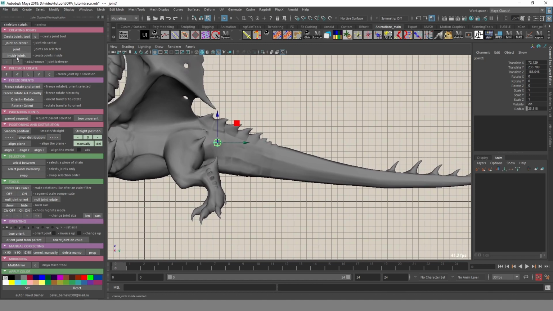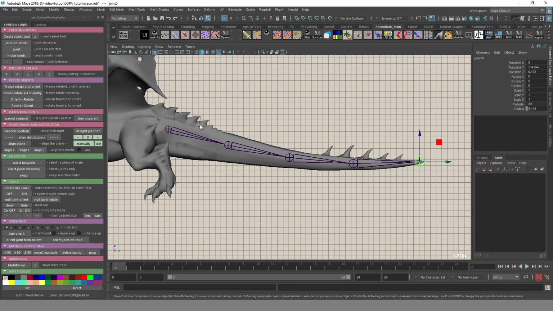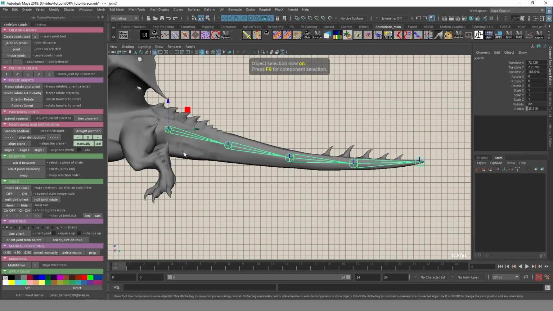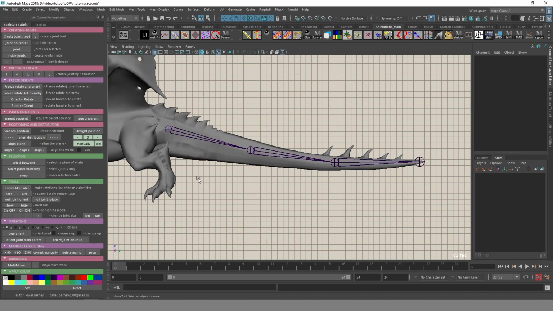Then you can use inside joint in order to create the joint inside this joint. Then you can press the G button in order to repeat the last operation. So essentially it creates the joint in the same position as the selected joint, and you can use it in order to populate some body part. And of course you can add and remove joints as well.